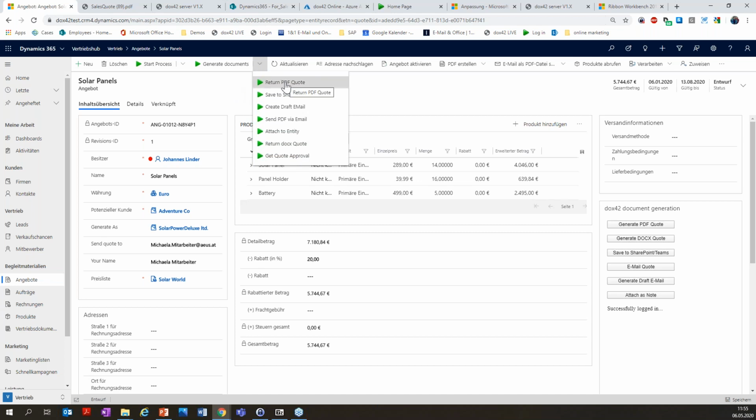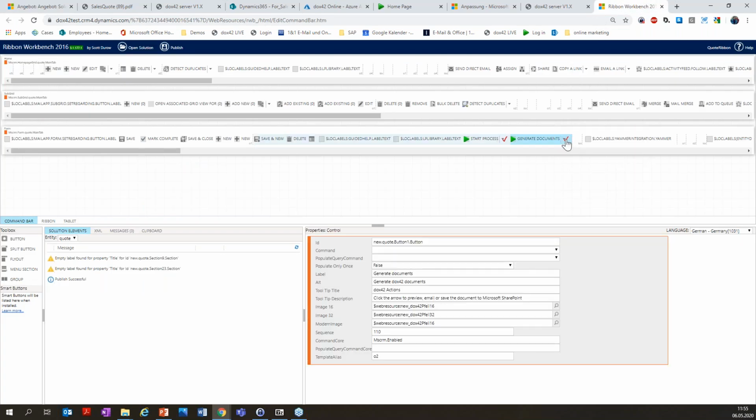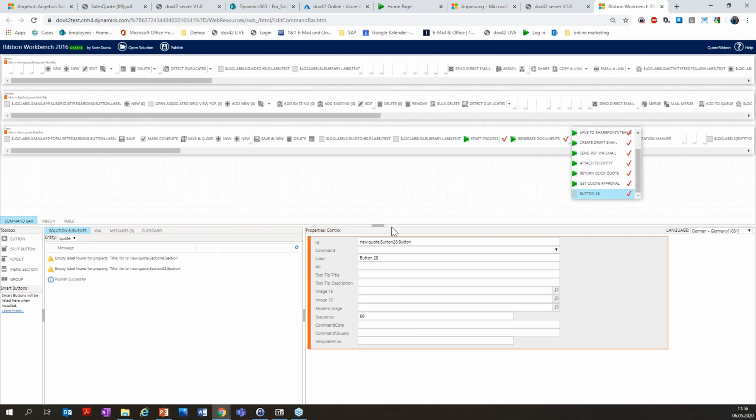And now we want to add our new template to this one as well. I'm going back to my Ribbon Workbench, and here for my generate documents, I open that one. I want the last one. I want to add a new button. So what I'll do is I'm going to go down here, say add a button. Now I have a button down here, and now I'm going to name my button. I'm going to say new quote, sales quote.